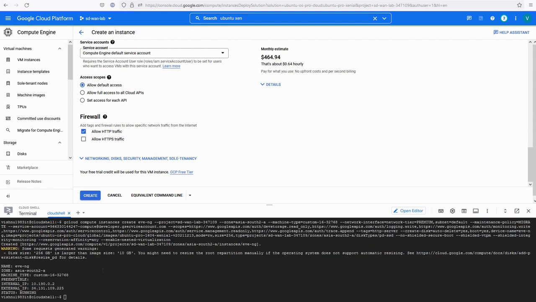Okay, so this is good. Here, Google has created a virtual machine for me. And if you can see here, it has this name. It is inside my Asia South 2A zone, right? And then this is my private address, which is assigned by Google. This is my public address, which is again assigned to me by Google. This is good, right? So I'm done with this Cloud Shell, so I'm going to close it.